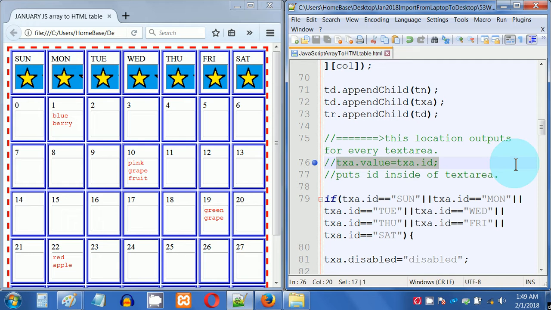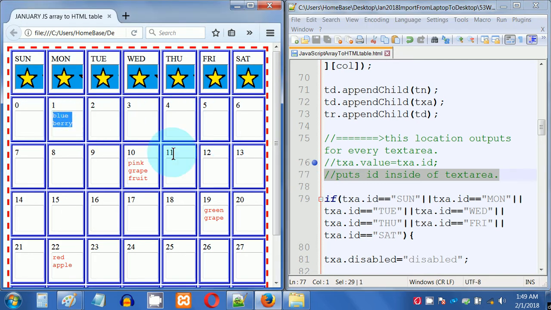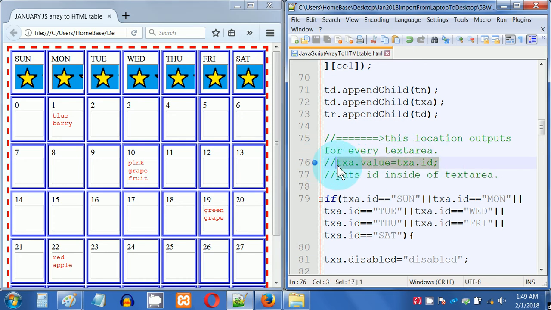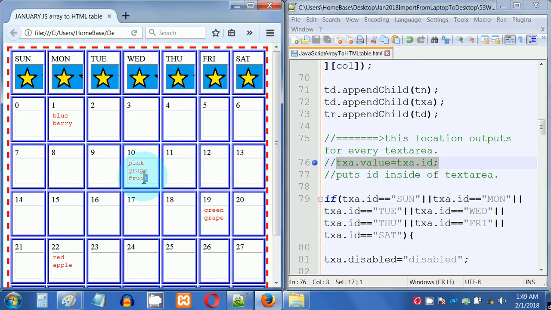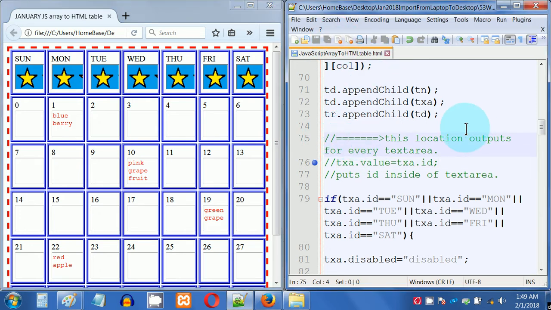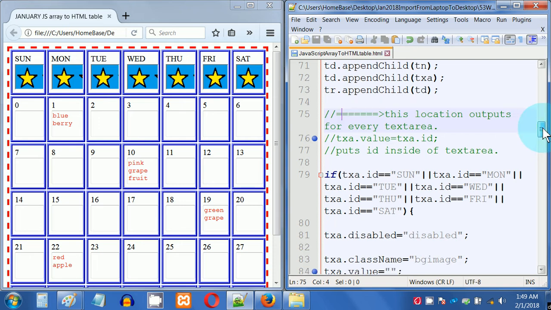We have txa.value equals txa.id, and then here's a note underneath it, puts ID inside of text area. As you can see in all these text areas, we have some things in red in certain days, and then all the rest of the text areas are blank. When you uncomment this particular line right here, inside of every text area there's going to be something. In here, these are exceptions, these are constraints that we created, but all the other ones would have a 3 in this one, a 4 in this one, and so on and so forth. But once you finalize your project, you don't want to have the IDs showing inside of the text areas. So you can test it and then eventually just take it out of your code altogether, but it's good for learning purposes.